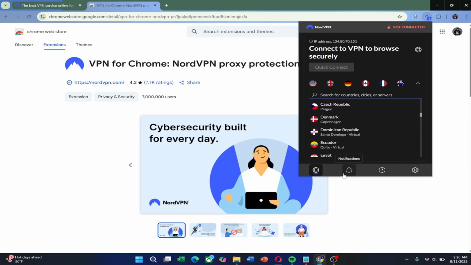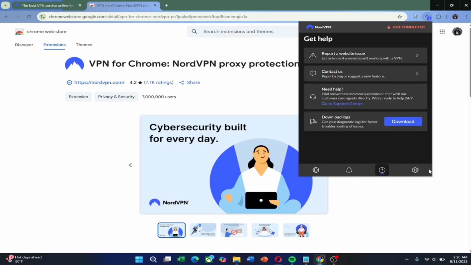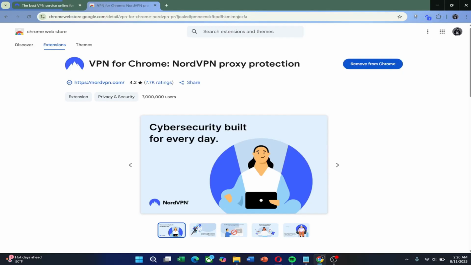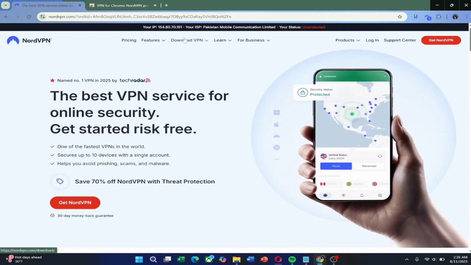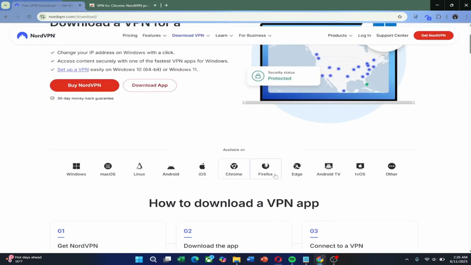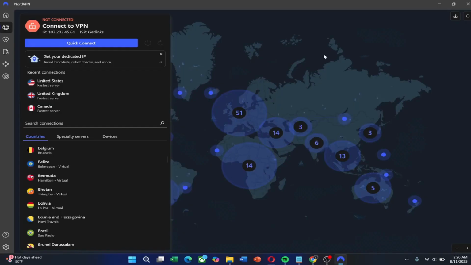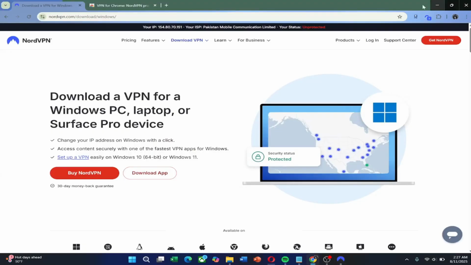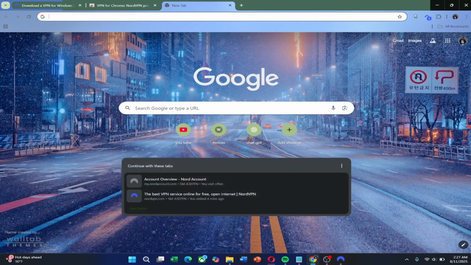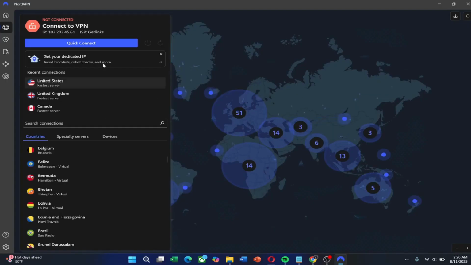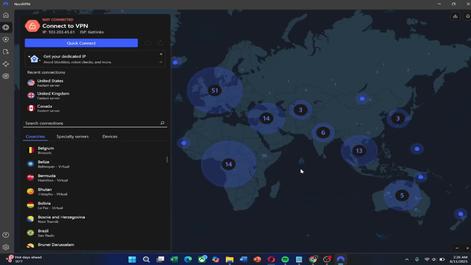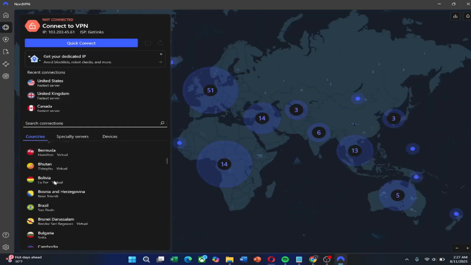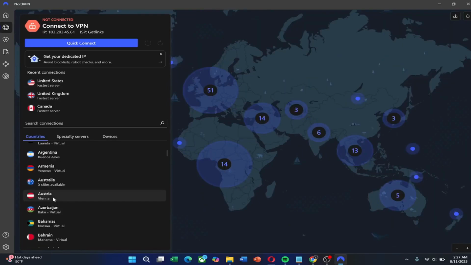If you want to protect all internet traffic on your device, not just Chrome, it's better to use the full NordVPN app. Download it from the official NordVPN website, log in, and connect to a server. Then open Chrome and browse as usual. Refresh the page or open the website that was previously blocked. In most cases, it should now load instantly. If it doesn't, try switching servers or reopening Chrome.